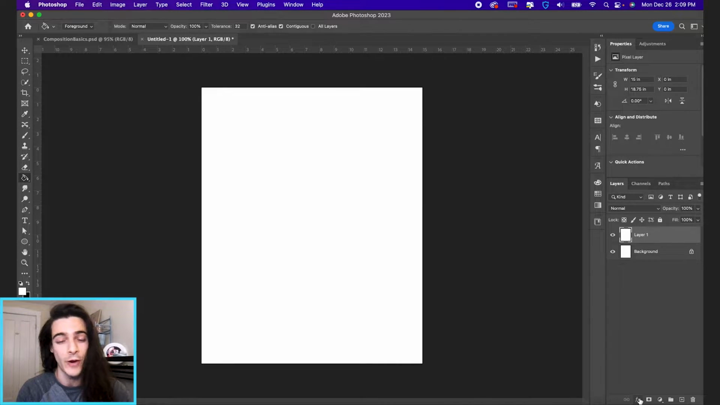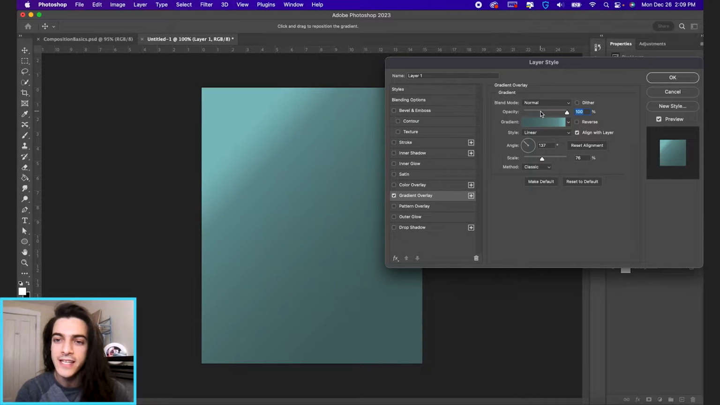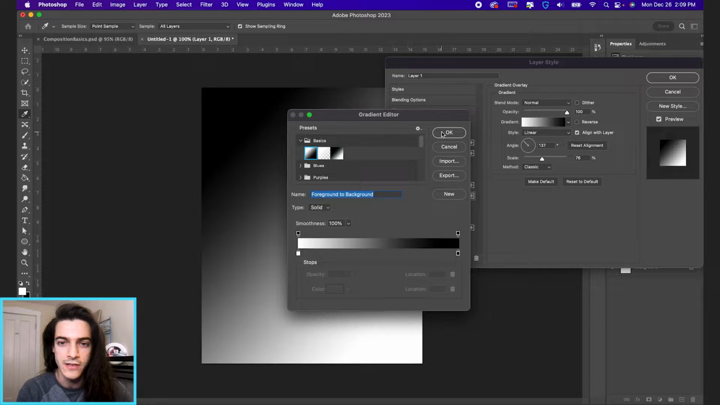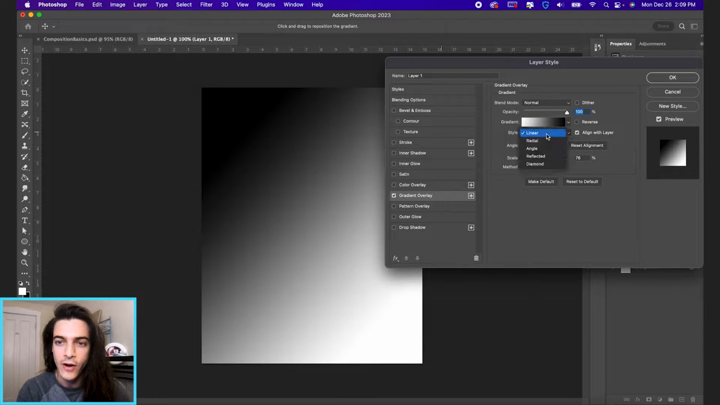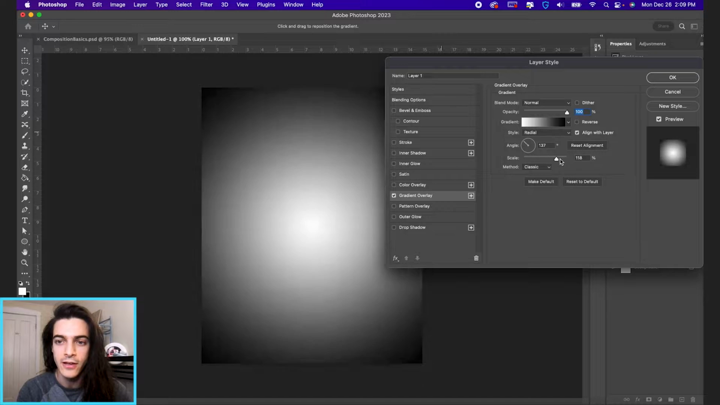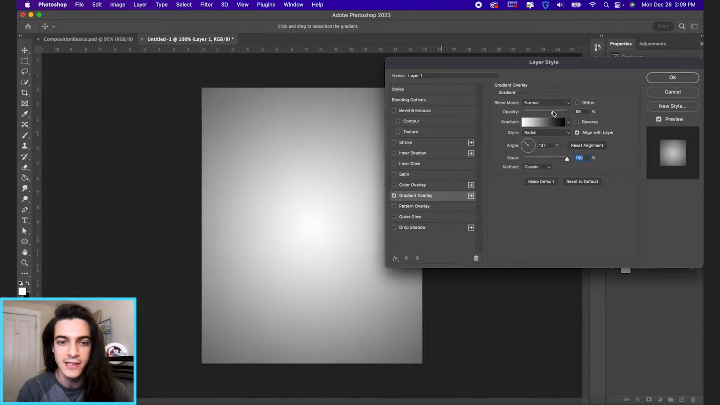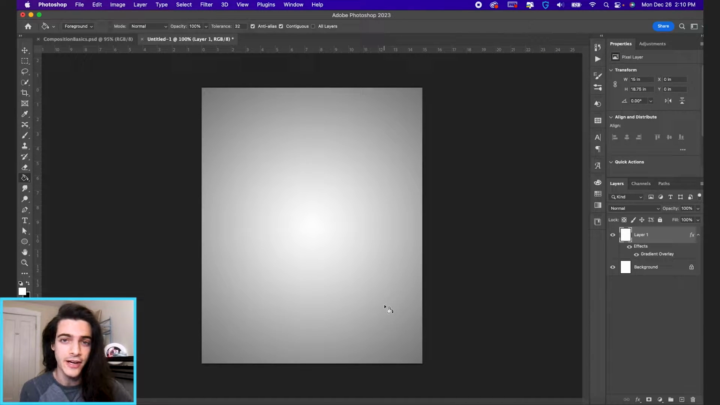You can also use a gradient overlay if you want to make it fade out into darker edges. So we can do a black and white gradient, switch it to radial, and then increase the scale, maybe decrease the opacity a little bit. So now we have this kind of white and gray. So solid color layers are probably the most basic of backgrounds, and they can still be very effective.